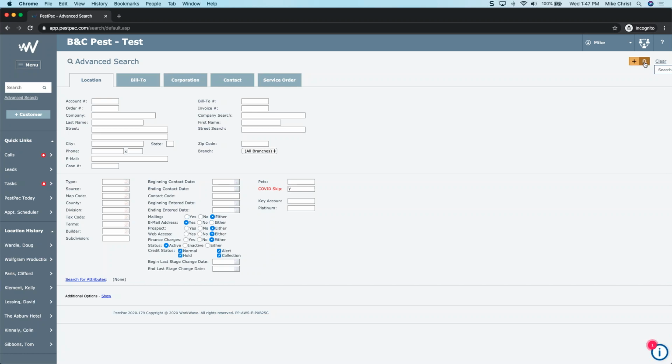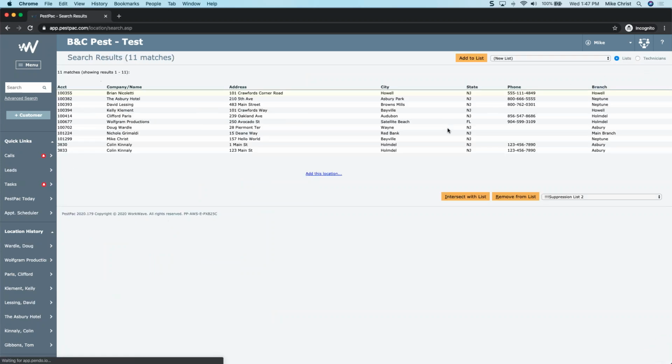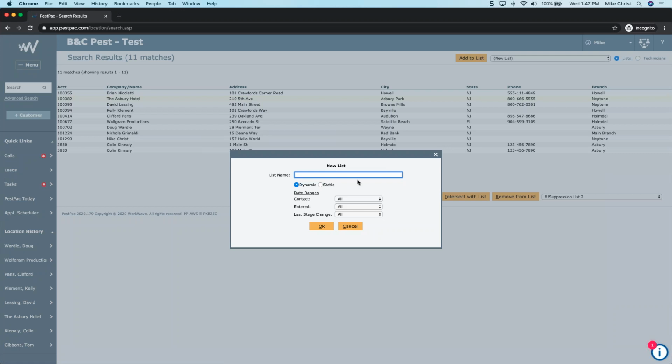I'm going to click the magnifying glass. So all I've done, basically, the only thing here that's really new is I've said email address is yes, and I've typed in Y for COVID skip. And when I search this list, I'll get the 11 results for customers in my account who have skipped their service because of COVID. Now, this was a very straightforward list to run. I'm just going to click Add to List and make sure New List is selected up here. I'm going to give this a name. So my list name for this will be COVID_skip, because I just want to make sure I keep everything grouped together well.